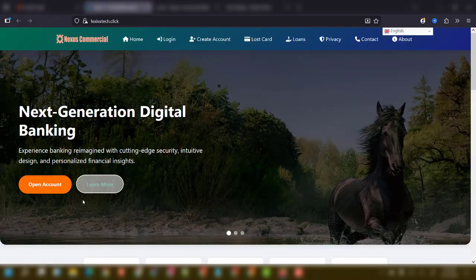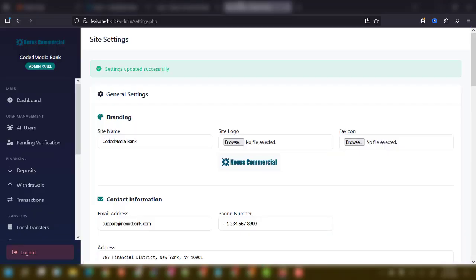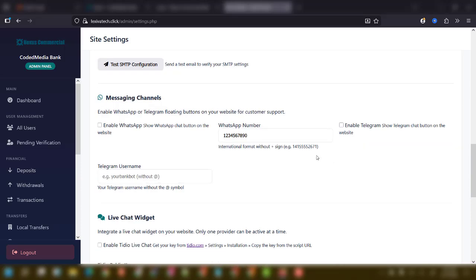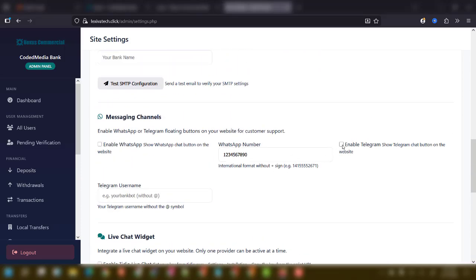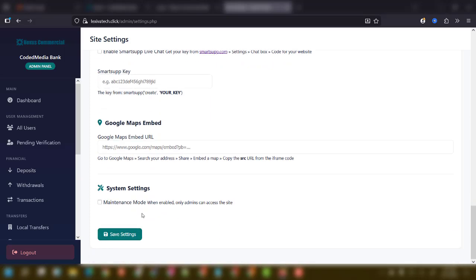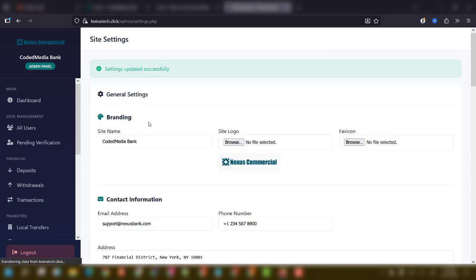All right, it will not show again. Can you see it's not showing? So if I also want Telegram to be showing, if I scroll down a bit, you can see Telegram. I click on Telegram, then I can put it there, just at username. Let me just put this for example now. Then I come down and click on save settings.